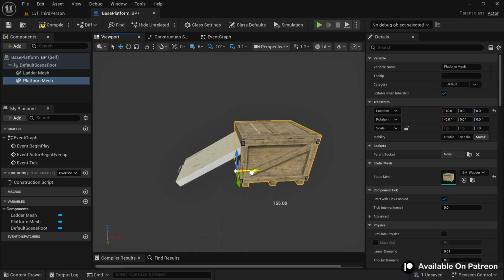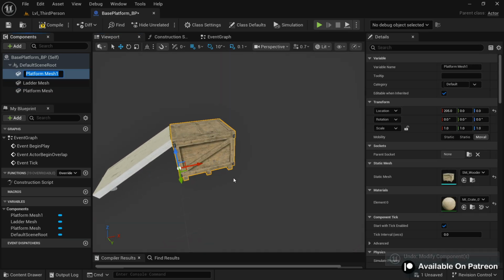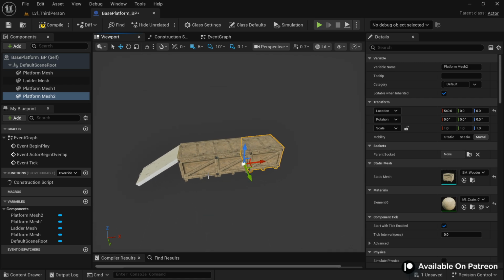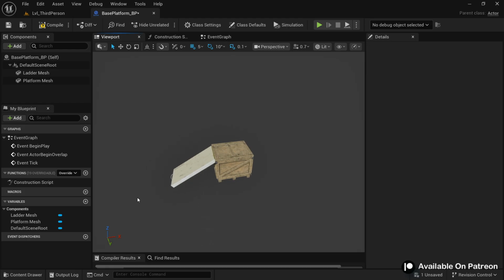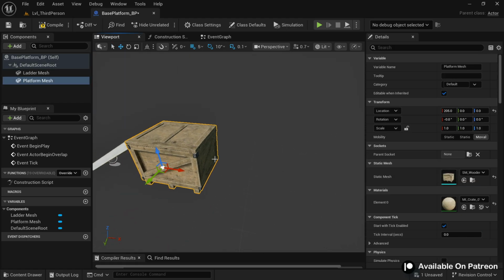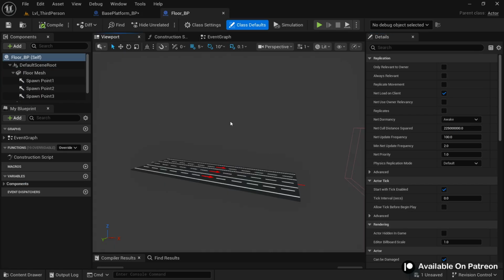So let me place this in the right location like this. And what we want to do here is, we want to keep adding this platform mesh one after another, according to how much platform length you want. But rather than doing this manually, we are going to do it with the logic. Now for that, I need to have the end location of the platform to which I want to add another platform. It is just similar to how we did with the floor BP.